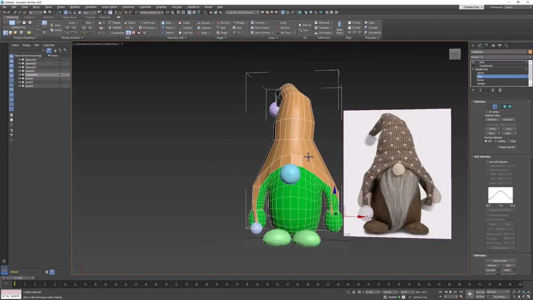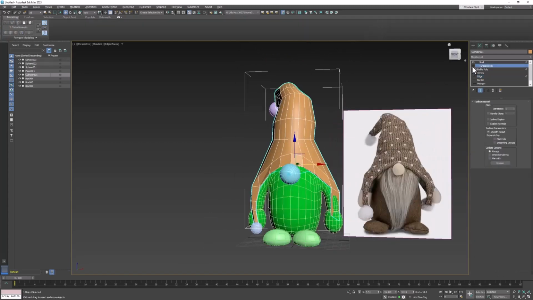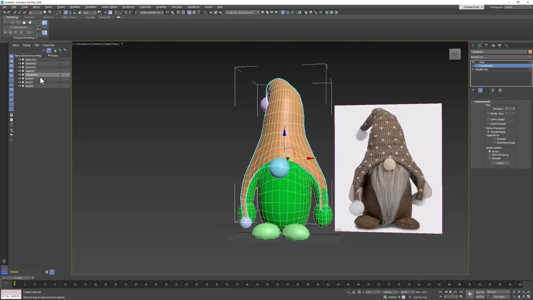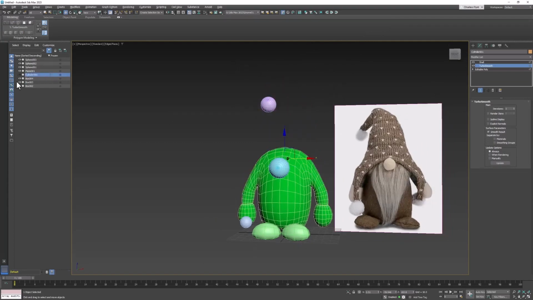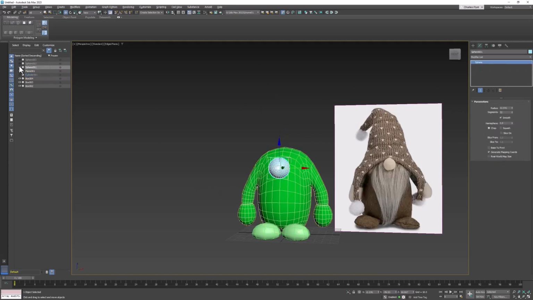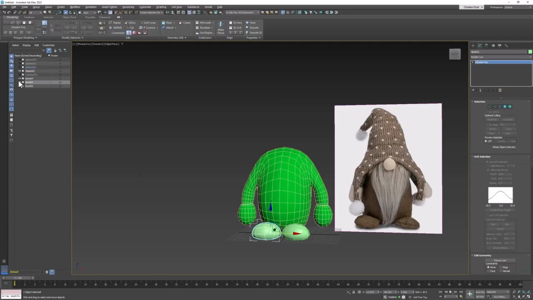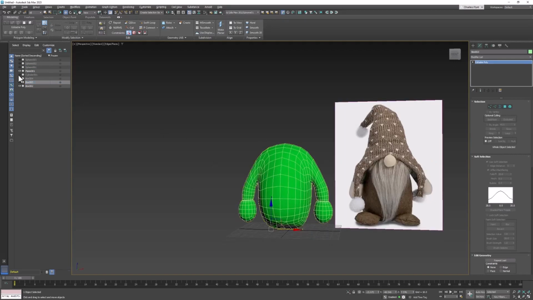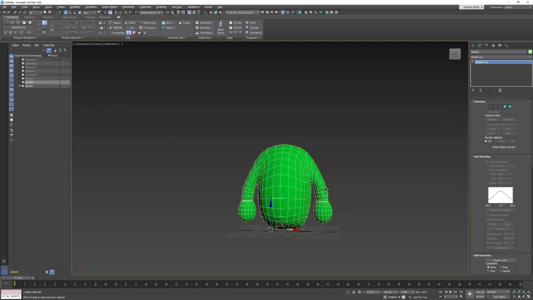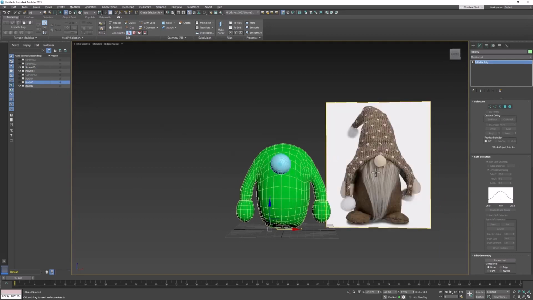Okay, so the Hair and Fur Modifier. Let's go ahead and hide the hat and anything else that we really don't need. Don't really need the nose or the feet. Need the body. And we don't need the reference plane for now. Actually, let's bring back the nose. The way this beard looks to happen is it looks like it just comes right out of the top here and drapes down over the body.